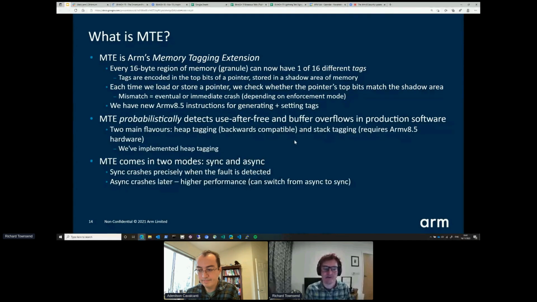There are also two primary modes for MTE: synchronous mode and asynchronous mode. Synchronous mode is very good for debugging. It means that you can get a precise stack trace immediately as soon as the memory issue occurs. Async is much higher performance, but it's harder to debug, so you don't always get the precise stack trace every time.